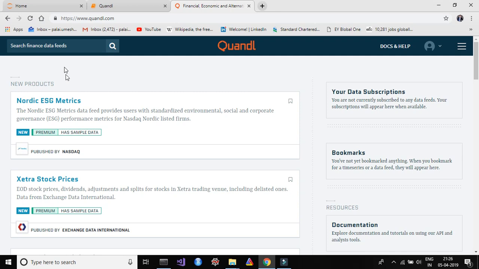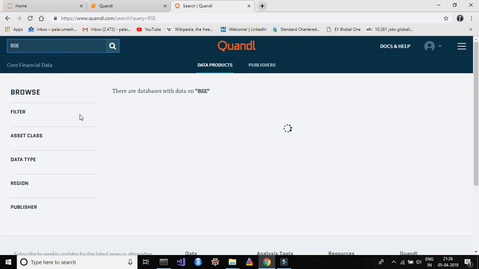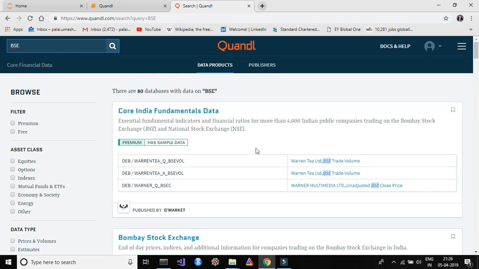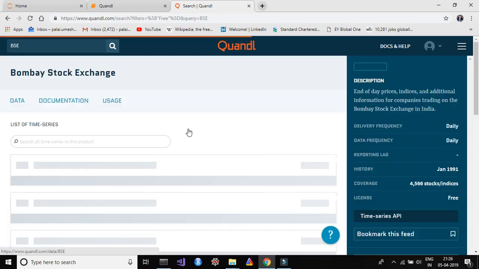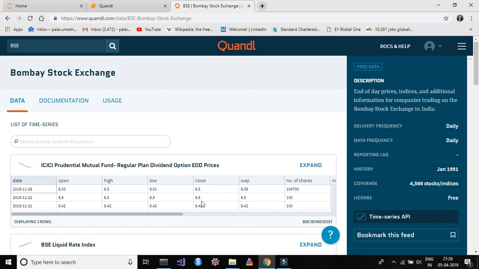Now let's download data for BSE, Bombay Stock Exchange. Type BSE here and search it, then you will get all the data here. You can see this is BSE and NSE, but it's premium data, but we'll download for free. So you can filter with free data here. Okay, so this is Bombay Stock Exchange. Now click on that, and it will give you all the stocks on the Bombay Stock Exchange.